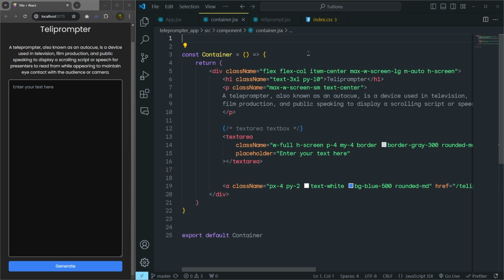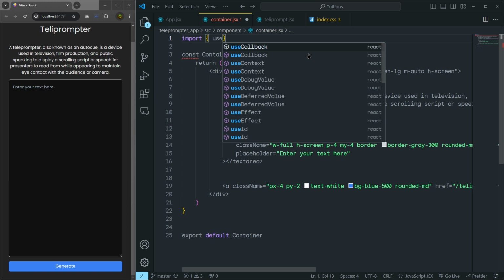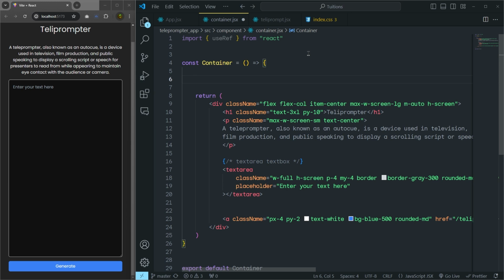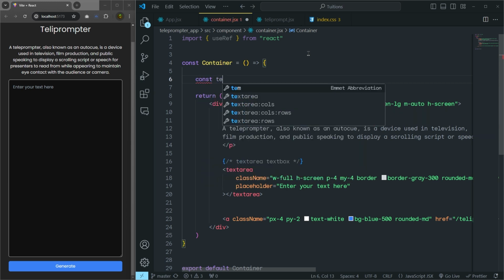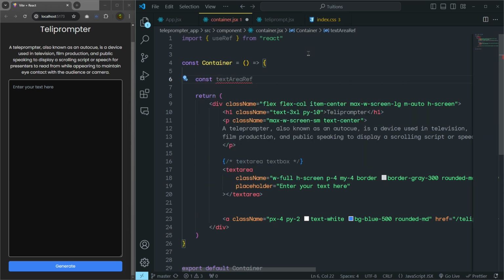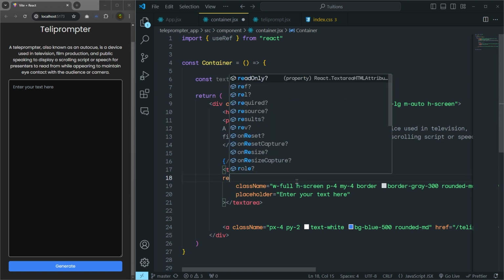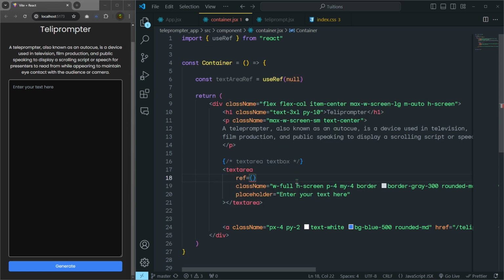So at the top, right up here, we need to say import. What we are going to import is useRef from React. And right inside this function, right up here, we say const textAreaReference, and the current reference is null. And then to this text area right here, we specify ref and pass the textAreaReference variable, this one.